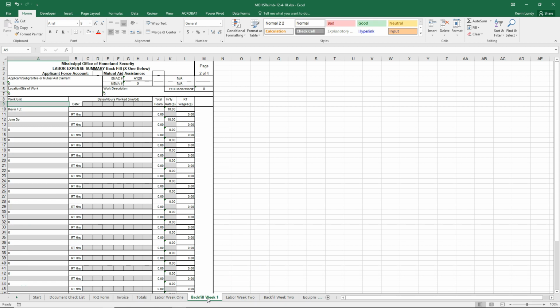Remember, EMAC reimbursements very rarely have backfill included. If backfill was included in the reimbursement as far as training and drills, this is the form you would use. You'll notice all the information comes over from your previous tabs. Down here under the backfill, you'll see who worked, Kevin worked, and then who actually did the backfill for them. You put the dates that they worked.